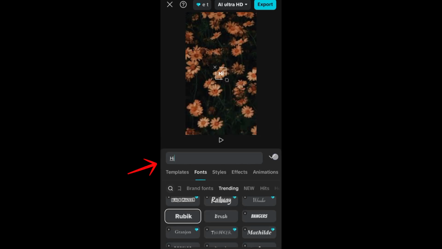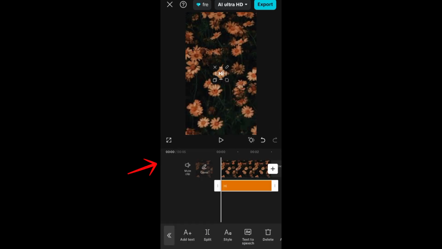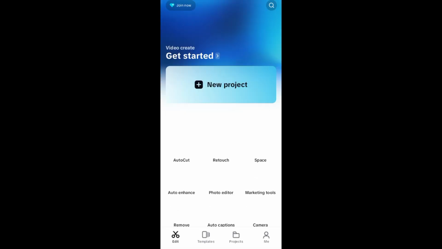Hi everyone, in this video I will show you how to search fonts in CapCut. So this is a very easy tutorial. First, you just have to simply launch or open your CapCut application. Make sure that you're using the latest version of your CapCut application.